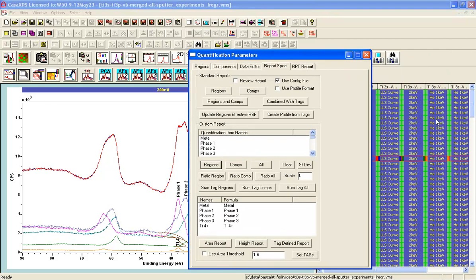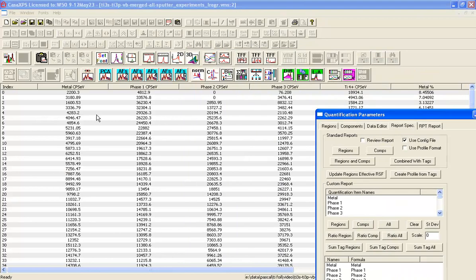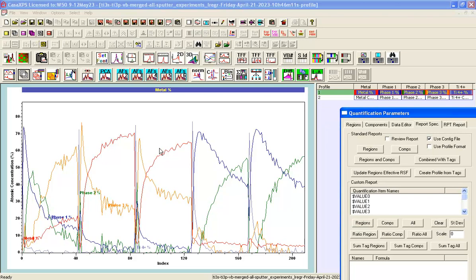So all VAMAS blocks selected, press the area report, we get a report that is text-based, and each one of these columns represents intensity, and then it goes into the percentage concentration as calculated, and we can create a profile file by using the toolbar button create profile. And now we see the profile of the titanium 3p intensity as a function of the measurement index.